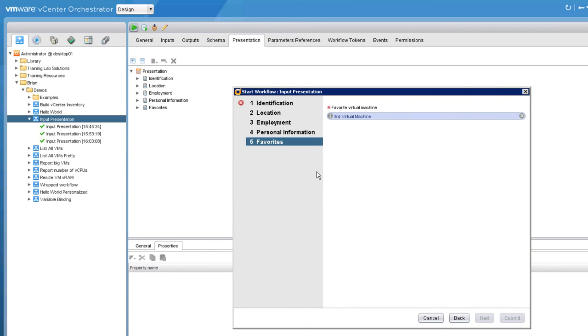But what we're going to do in the next video is take a look at a concept known as actions. In particular, we're going to learn in the next video how to invoke actions.